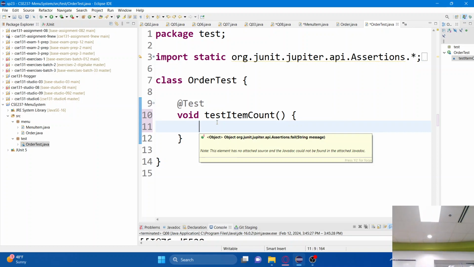Okay. So we want to test whether our order can properly keep track of the number of items that have been ordered. Think about what that means. Think about what all needs to happen in order for us to test this. We have to be able to create menu items. We know we can do that. We have the menu item class already written. It's just a simple data class.